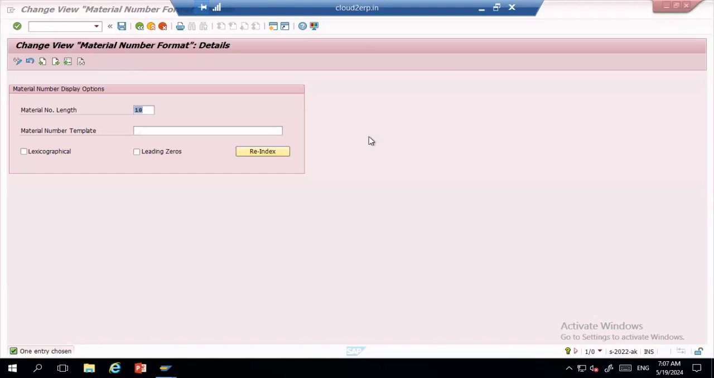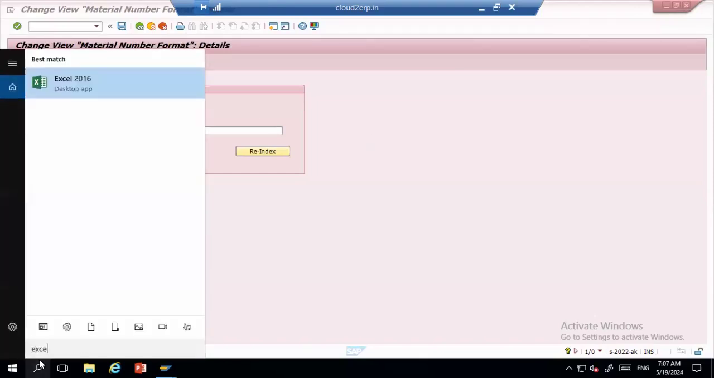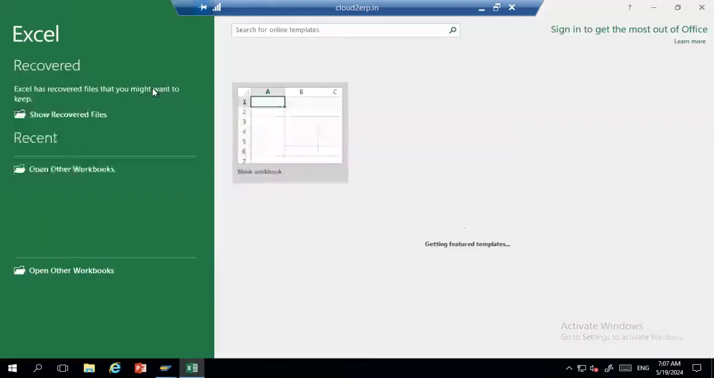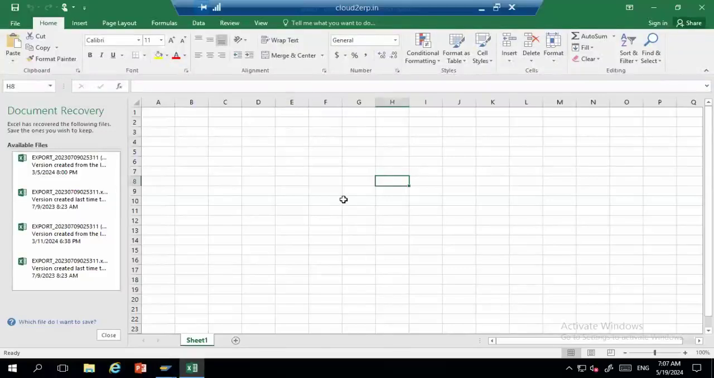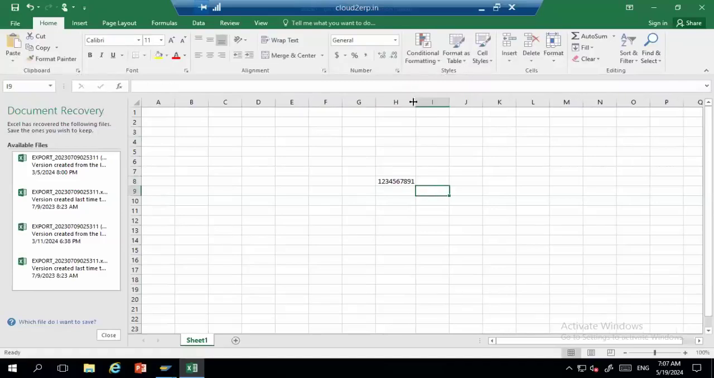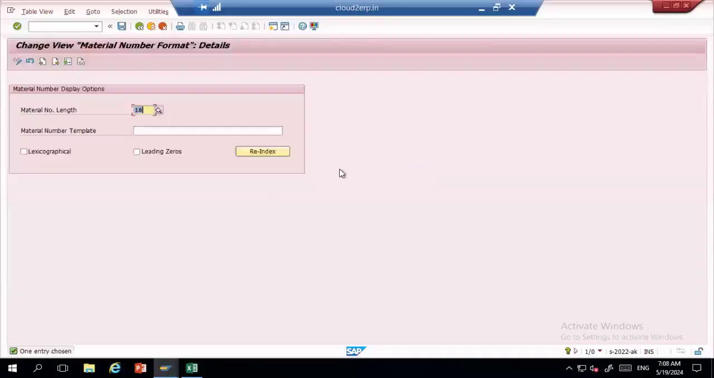So for example, if you open Excel, so if business has a requirement that their material number length should be 10 digits. So for example, this is the requirement. They want 10 digit. Then they need to come here in the output format and change this material number length to 10. But this can be done only once.